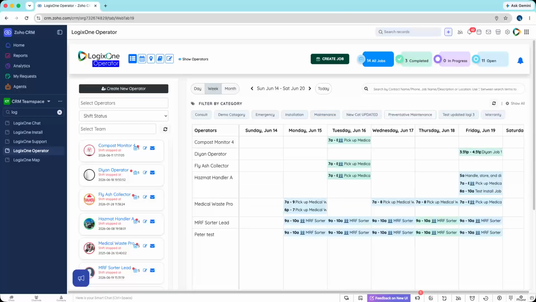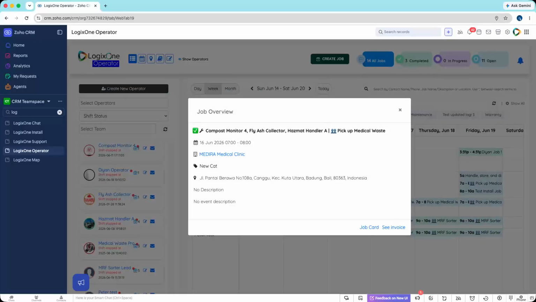All right, so now what I'm going to do is demonstrate how you actually set up your job categories. Okay, so like everything inside LogixOne Operator, it is very tightly integrated into Zoho CRM. And it does that because then we leverage the CRM capability of Zoho as well as the field service management capability of LogixOne. So every job has an underlying Zoho CRM sales order, which we call a job card, or a Zoho CRM invoice, which we call a completed job card.